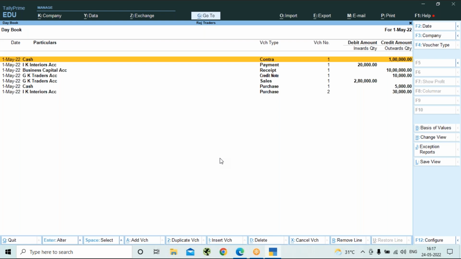We have passed certain types of transactions related to different voucher types. Contra is related to transactions which have ledgers related to cash and bank ledgers.